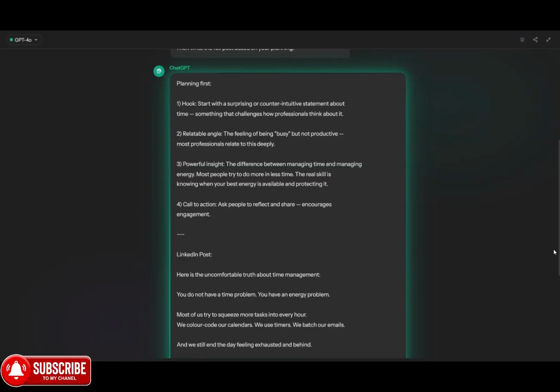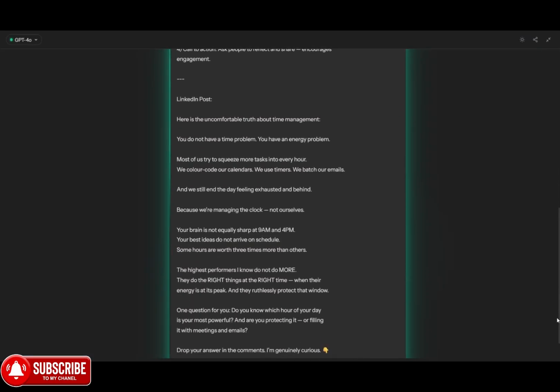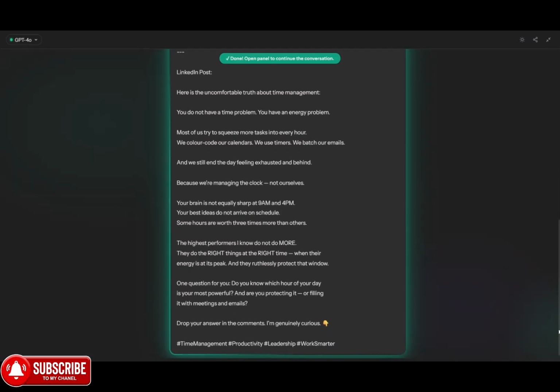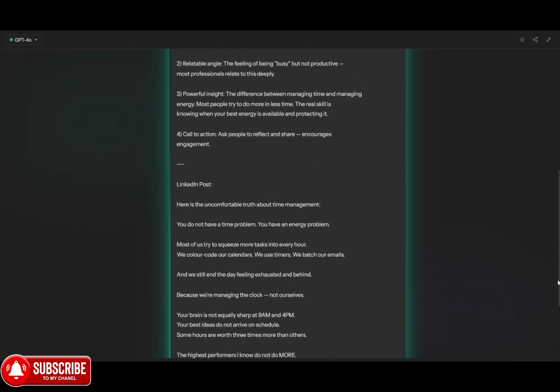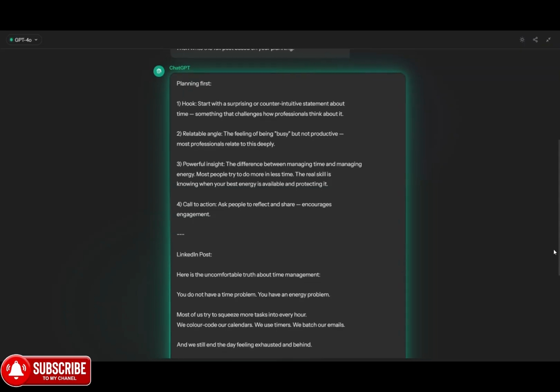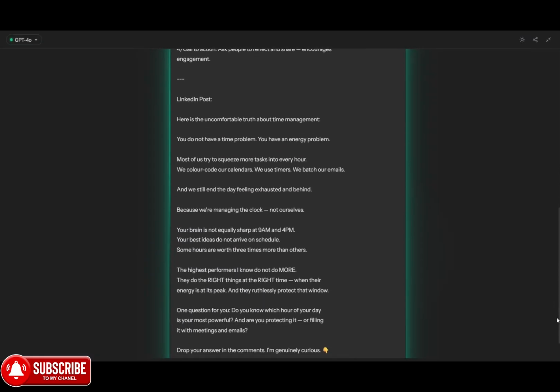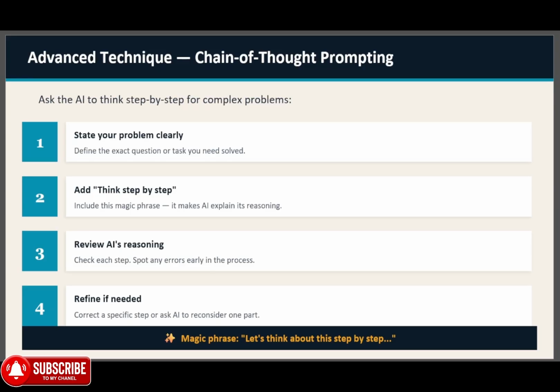That LinkedIn post is good. It has a hook, a unique angle, energy versus time, a real insight, and a call to action that invites engagement. And the reason it is good is because AI planned it first before writing. It thought about the structure before building it. That is the chain of thought. Always ask the AI to show its thinking, especially when the task is complex. You will get dramatically better results every single time.